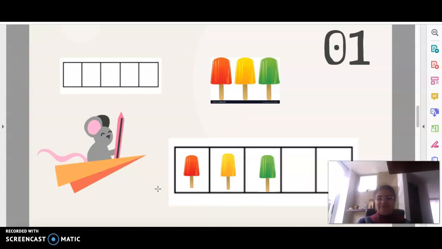Example number 1. I have delicious ice creams like these ones. If I have 3 here, how can I put them into the 5 frame? So let's see, red here, yellow here, and 3 here. And I can count how many I have. I have 3 ice creams here.